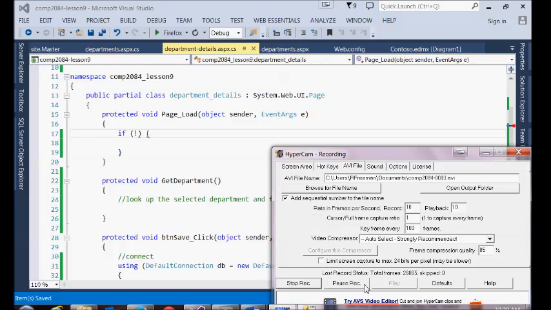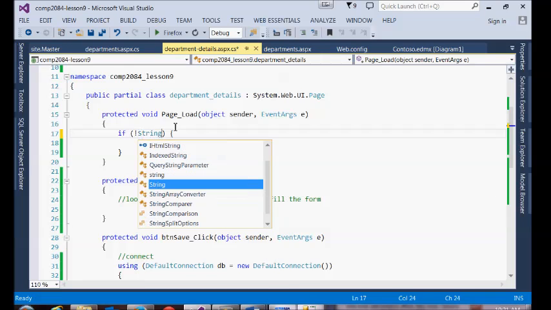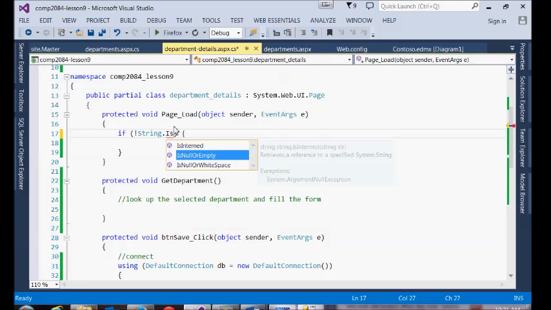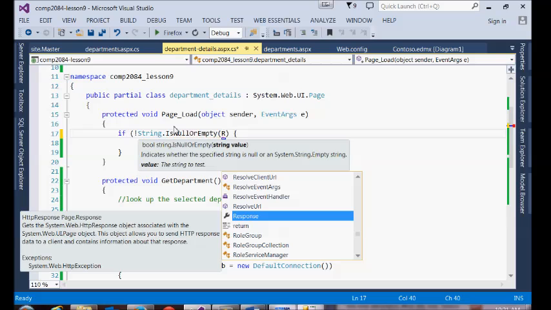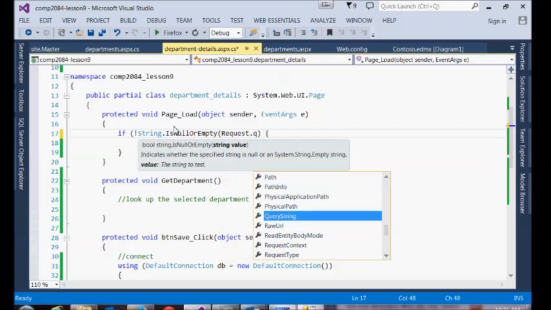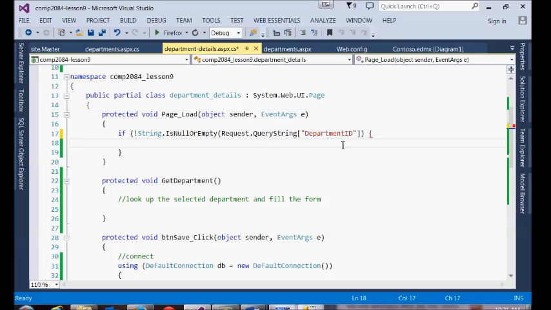Would help if I could remember my own function. There's my function. So if our string is null or empty, and here's how we check: instead of get, we use request.queryString, and we provide the name of the value we're checking for. So I need 2 round brackets. This will tell us whether we have a department ID value in the URL or we don't.